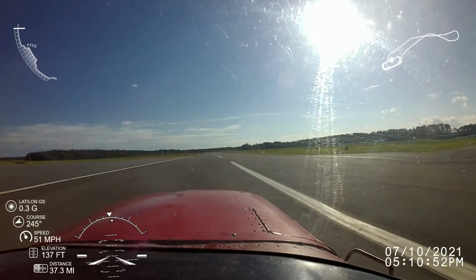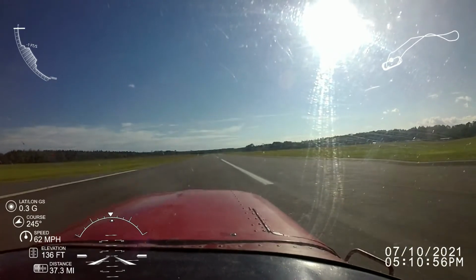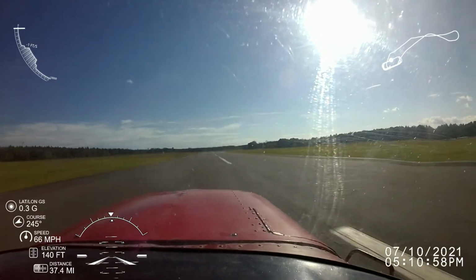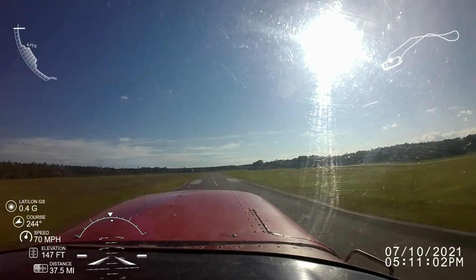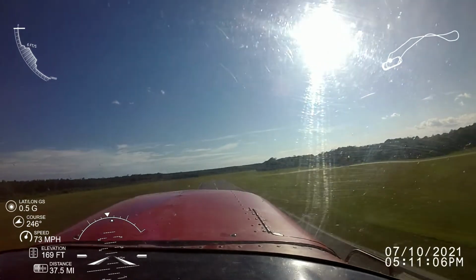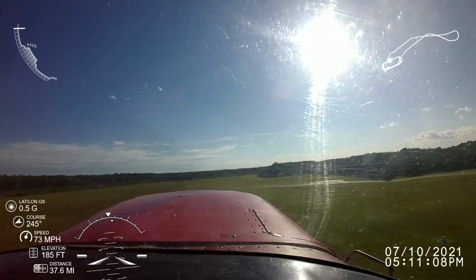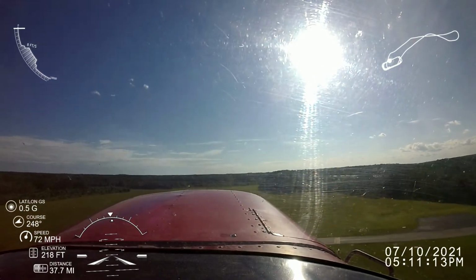Back pressure. Alright, so we have a little bit of side load there, right? And see how we're off center line? There's a bit of side loading there, I could feel it. Definitely a lot of side load.